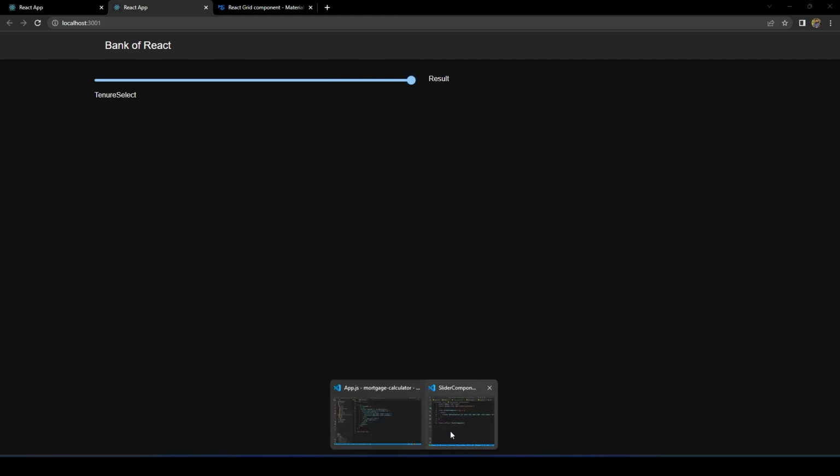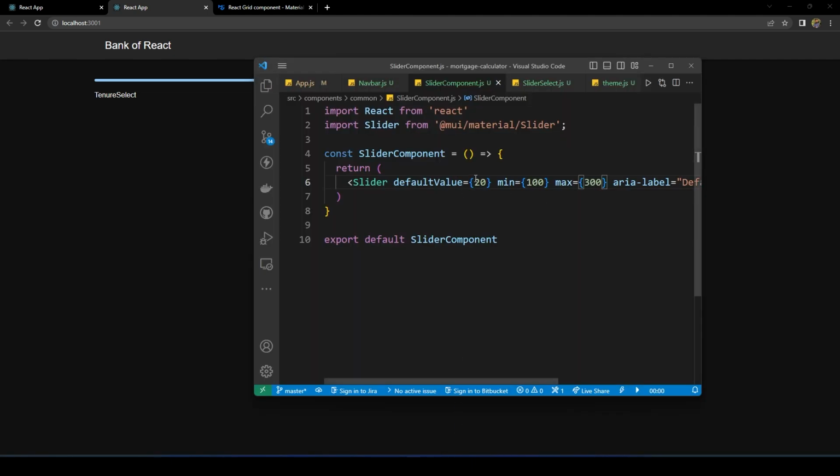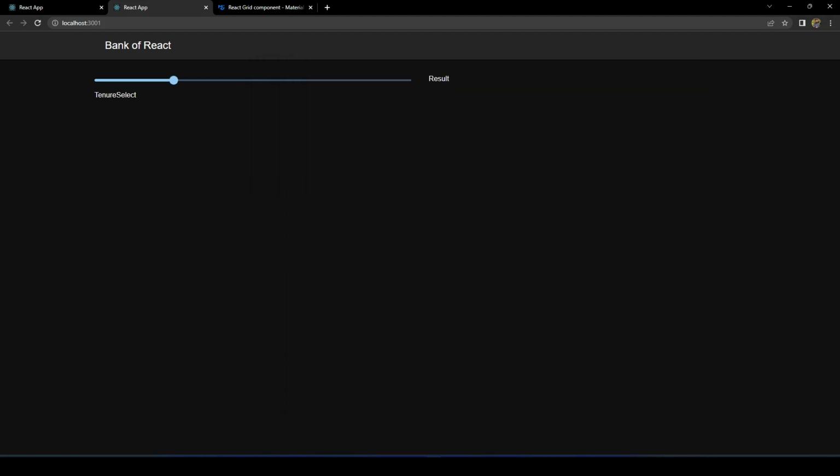Let's come back to the VS Code and adjust a little bit for the default value. So I'm going to put here let's say 150. So save this, come back here, refresh, and look at this one. We have the default value to be 150 now. The minimum will be 100 and the maximum will be 300. Just like this, we need 2 more sliders. How can we do that?